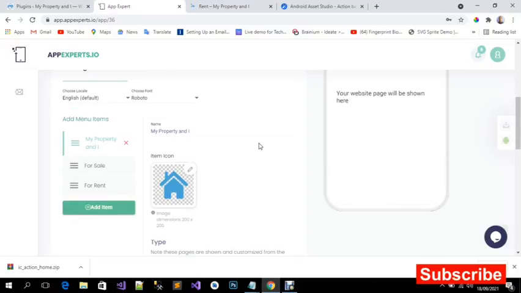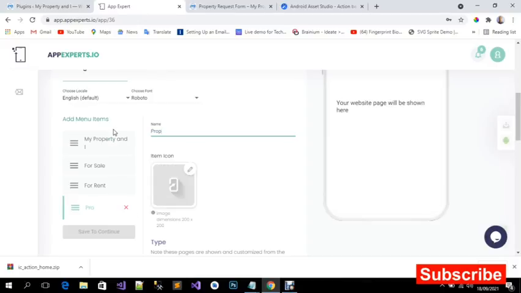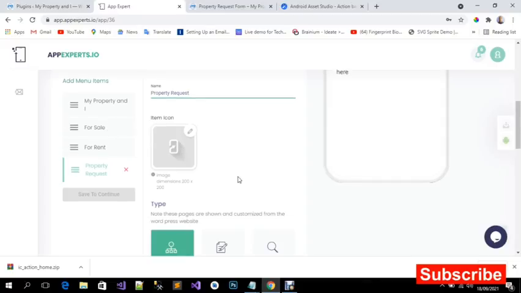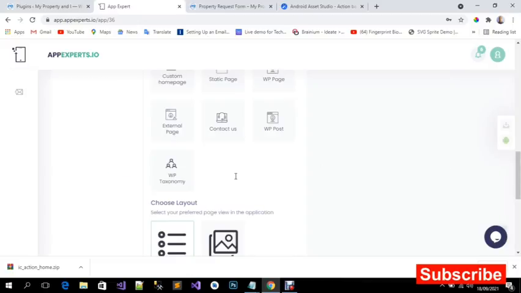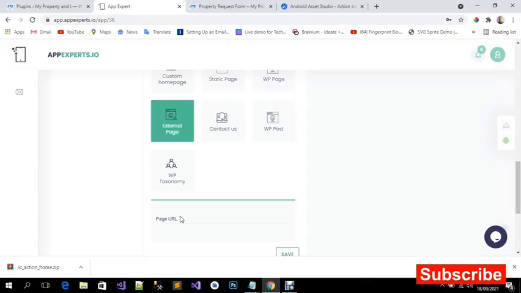The next thing I'm going to do is add property requests. So I'm going to add another item, property requests. For this icon, I'm going to skip it just for the video to be a little bit faster. I'm going to go to external page and paste the URL.